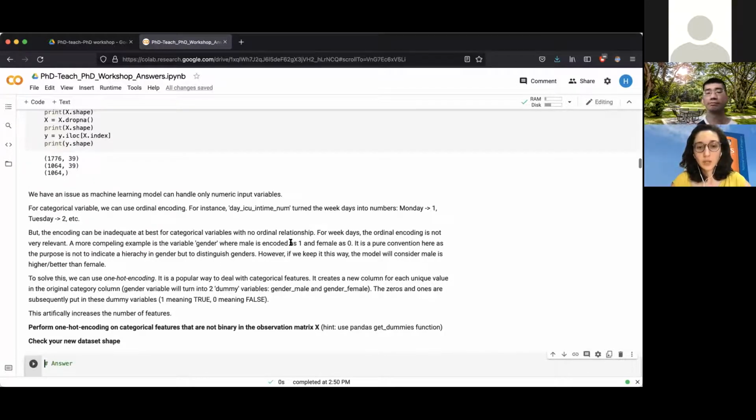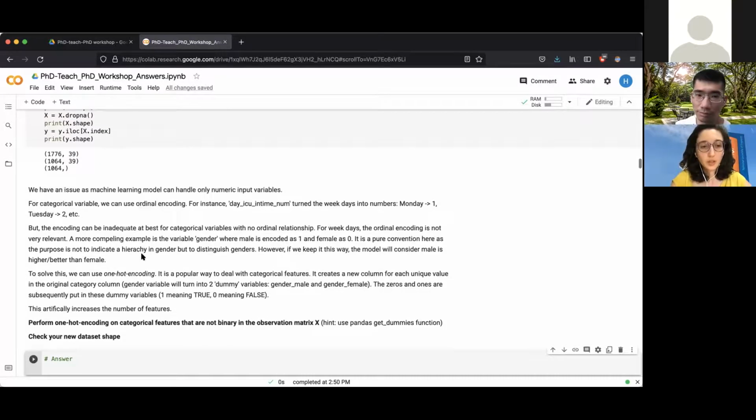So here in the data set, gender is encoded: male is encoded as 1, female as 0. It's a pure convention. But if we keep it like this, the model can consider there is a hierarchical relationship between male and female, or blue and brown eyes, which is not really the information we want to give, right?